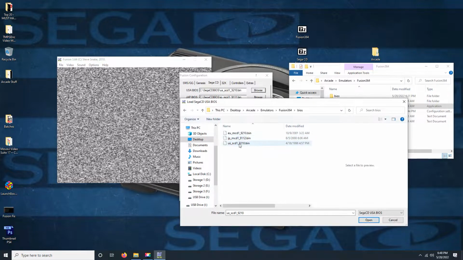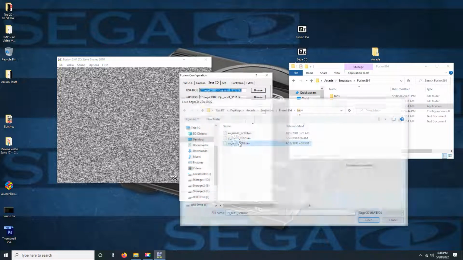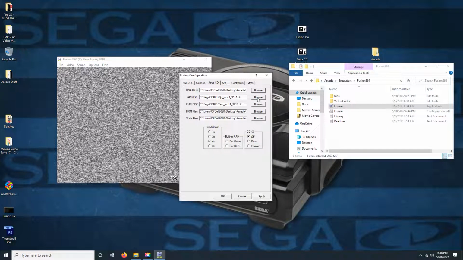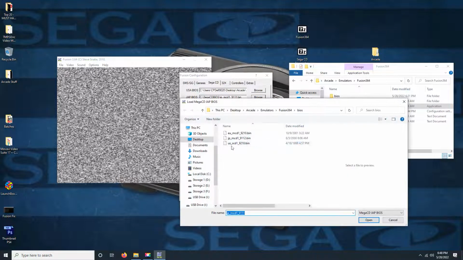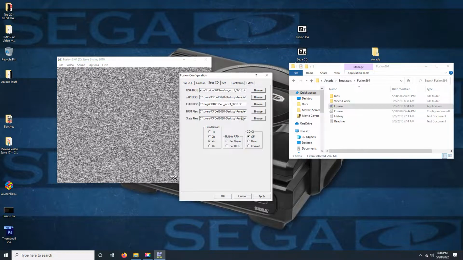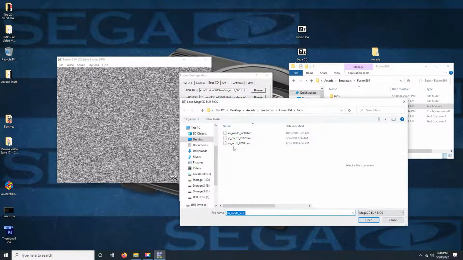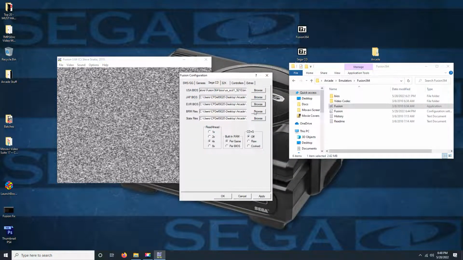So I'm going to select my US file for this one. For the JAP, I'm going to select JP. For the EUR, I'm going to select EU. Once you have those files, you should be good. Click apply. Now go to controllers.